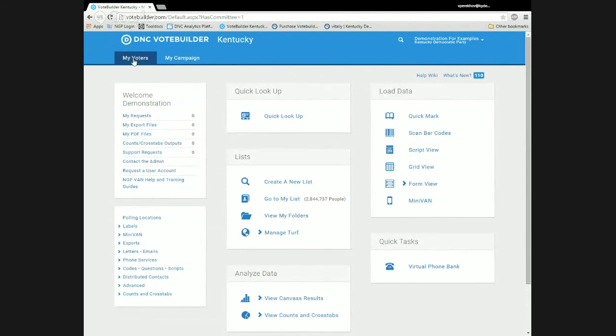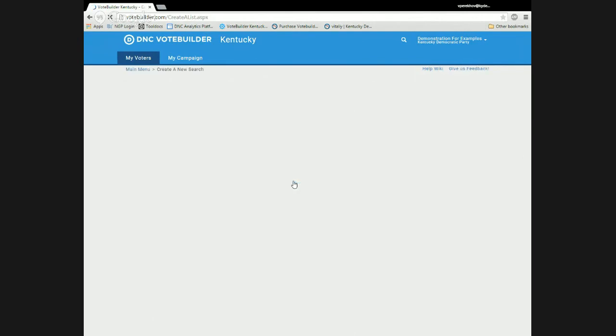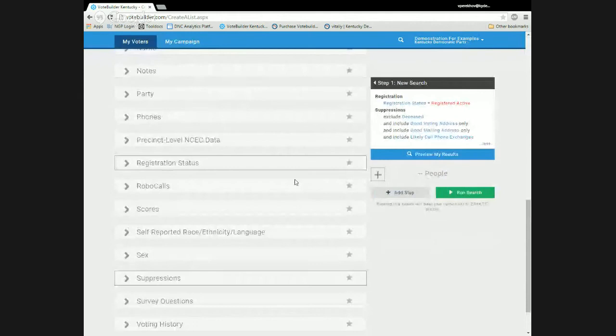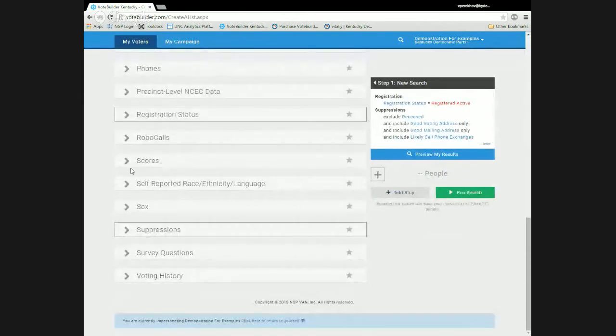So again, I'm going to go back to my voters, go back to create a new list, and as we talked about before, go into scores. Not everyone will have access to scores because it's very proprietary information. There's a big data science team at the Democratic National Committee that works on these kinds of scores. So especially if you're a campaign manager or a field director, or maybe a specific volunteer or field organizer, someone who really needs access to these scores, that can be granted to you. But if not, everyone's not going to see them.